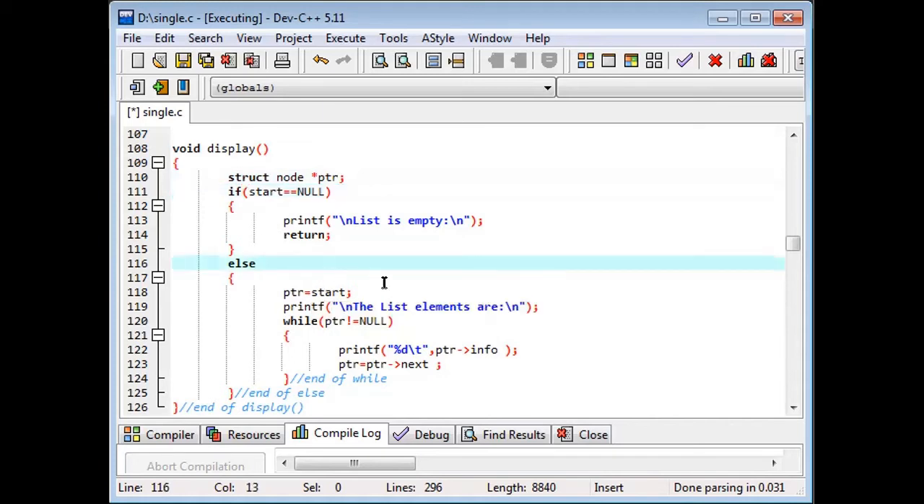In the else part, what we are telling is: whatever is the address of start should be assigned to PTR also. So the start address will be assigned to PTR also. PTR also will have the start address. Next, you need to print a statement called the list elements are. One statement has to be printed. Then you need to start printing the values from the beginning.